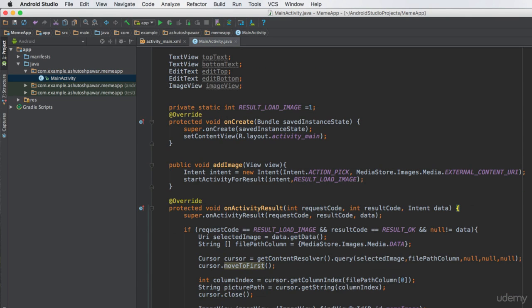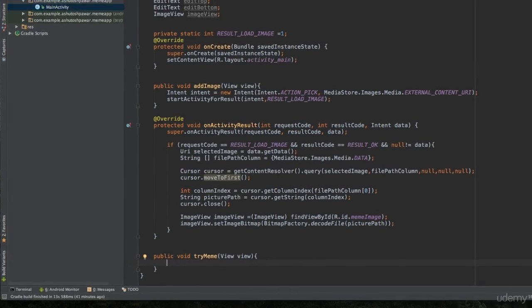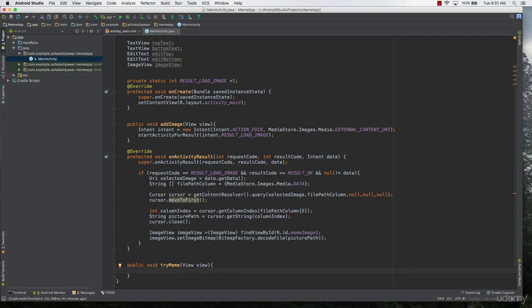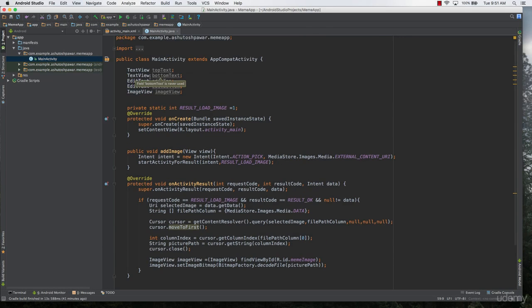So we will go right here, right below the on activity result, and create a method which is called public void try meme. And hopefully the name matches up with the method in the on click, and let's type in view over here so as to pass the view. And now here what we wish to do is set the top text to the text entered inside the first edit text, and the bottom text to the text inserted in the bottommost edit text. But even before doing that, let's assign these top text and bottom text to the actual IDs.